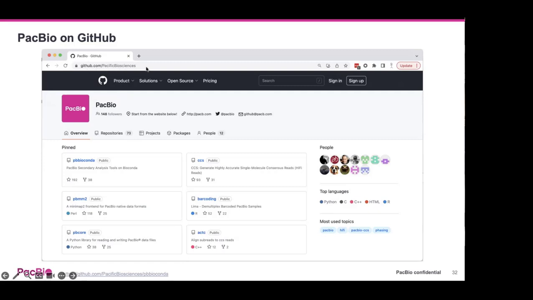github.com/PacificBiosciences. In order to run these, it requires more bioinformatics savviness from the customer, versus the SMRT Analysis pipelines, which are a lot more push-button analyses where you don't need to know how to use the Linux command line and all that kind of stuff.